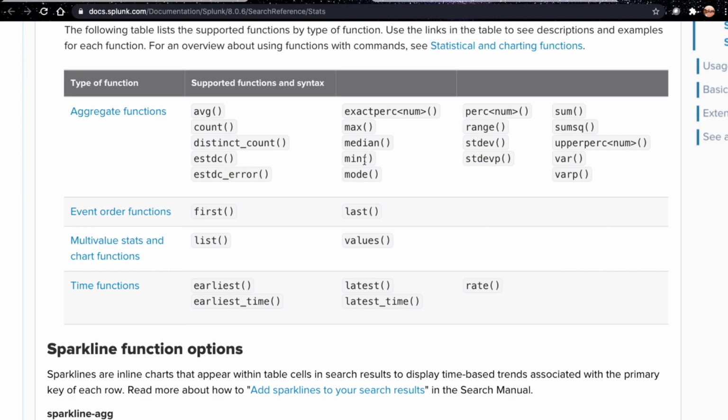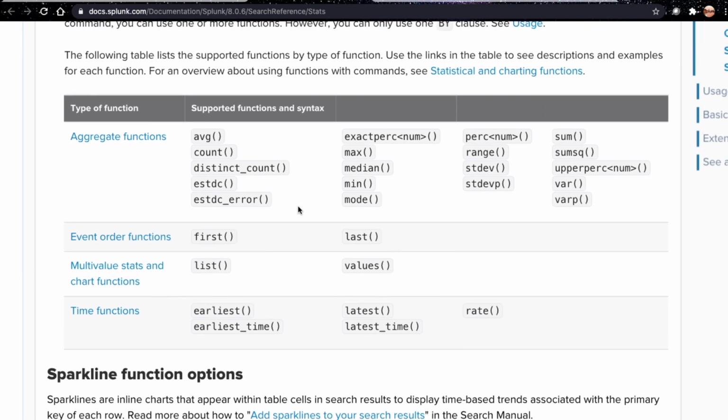Median I'll show you now. Min also we have seen. Mode I'll also show you, and I'll show you how to use range. Standard deviation is like an advanced function, where if you want to find some kind of deviation of a series of numbers, you can use standard deviation or variance. We have seen sum also. We have seen earliest and we have seen latest. These are the commands mostly used in stats or eventstats.